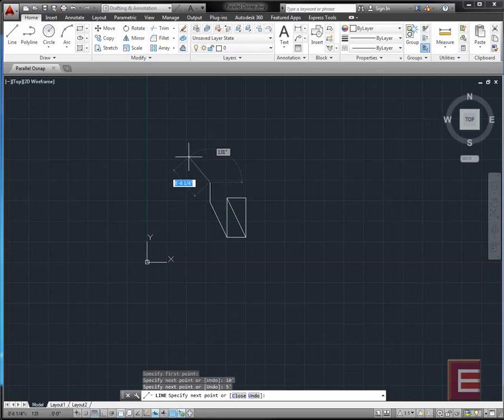The use of the parallel object snap is different than the other running object snaps, as this will not lock in to a place or a location on existing geometry. This will only allow for the drawing of parallel geometry. So keep that in mind when drawing lines that need to be parallel in AutoCAD. And this concludes this lesson on the parallel object snap in AutoCAD.